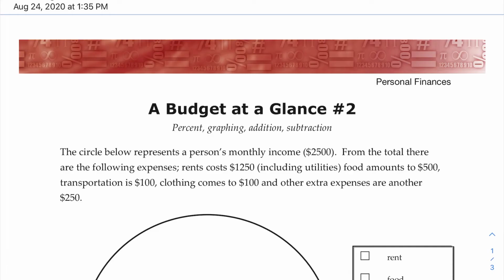Measurements and graphing and some small addition and subtraction in this lesson. So what we're going to do here is take some of our data, some of our statistics from the previous lesson with our budget, and put them into a graphic and dig a little deeper into some ways that we can view this idea of making a budget.